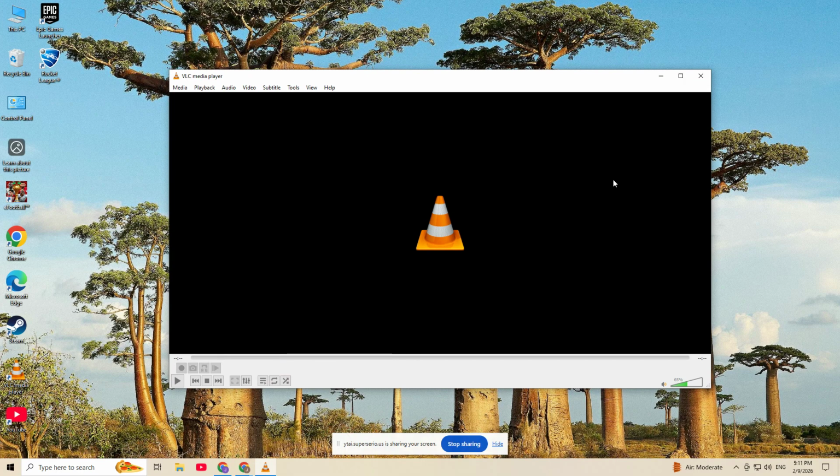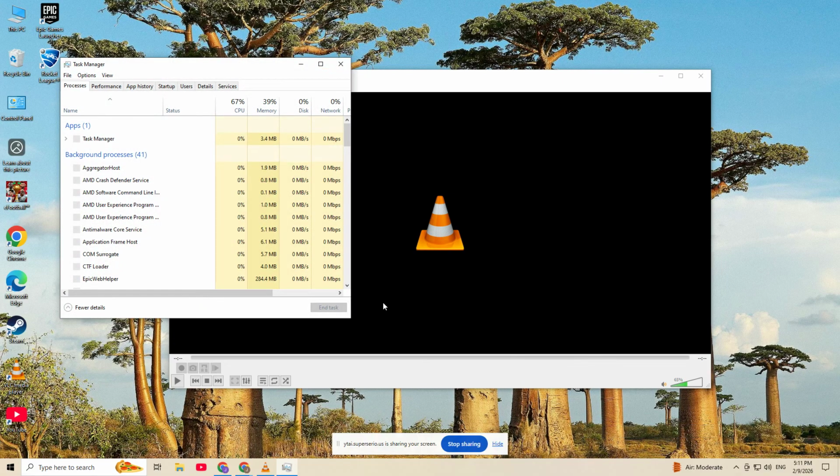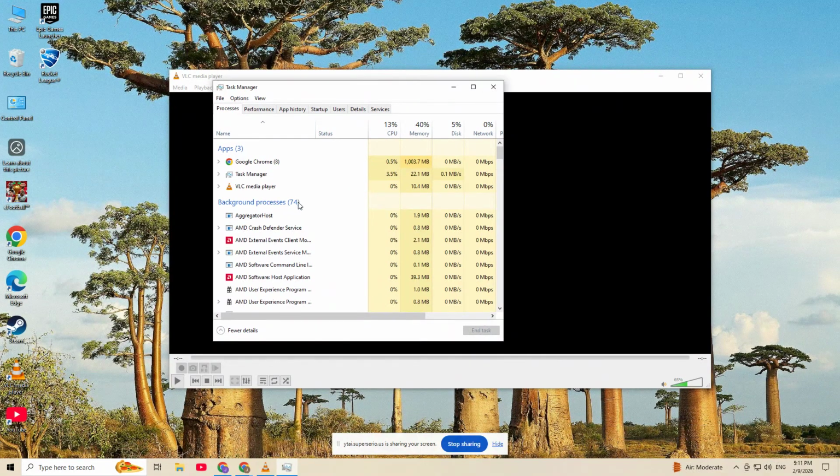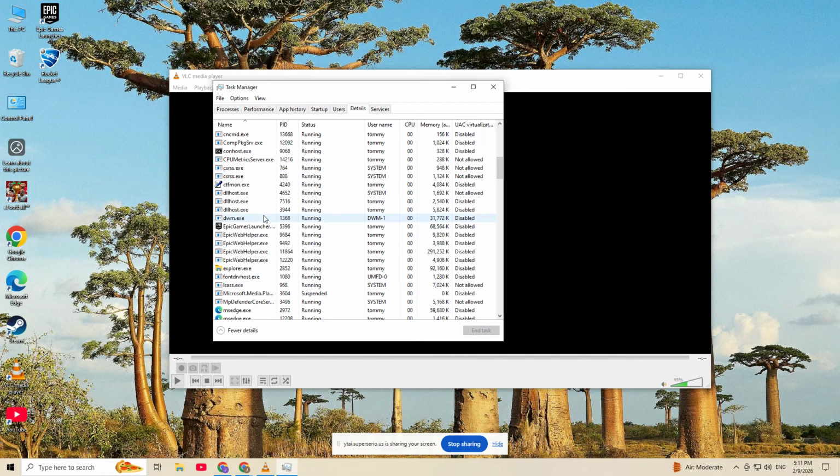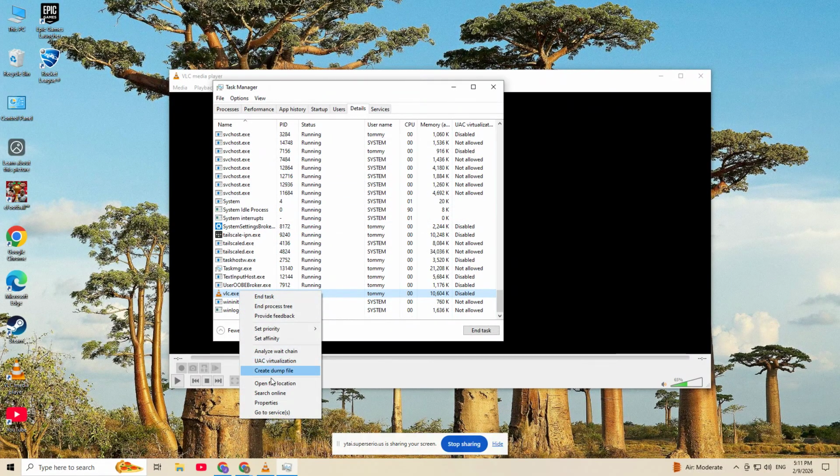Now, let's check your system performance. If you're on Windows, open Task Manager by pressing Ctrl, Shift, and Escape. Go to the Details tab, find VLC.exe, right-click it, and set the priority to High. This tells Windows to give VLC more system resources, which can reduce skipping and freezing during playback.